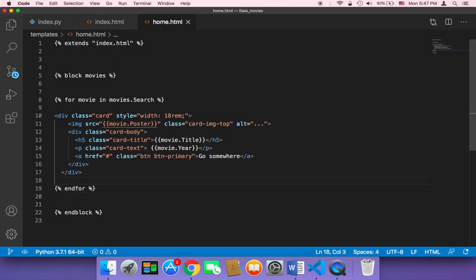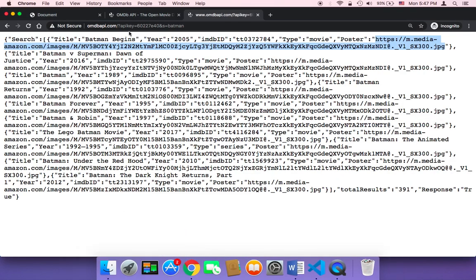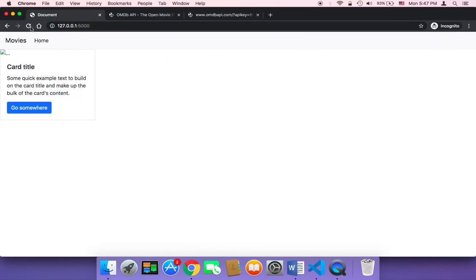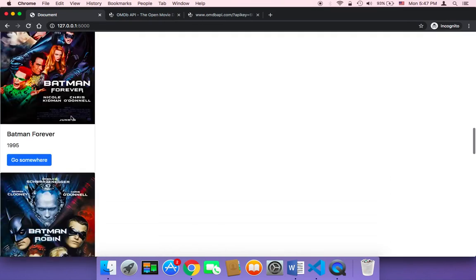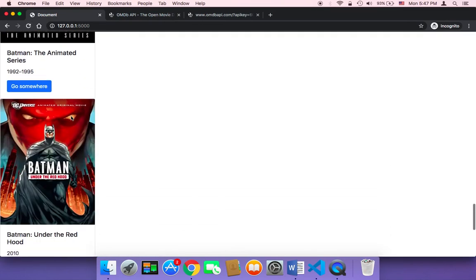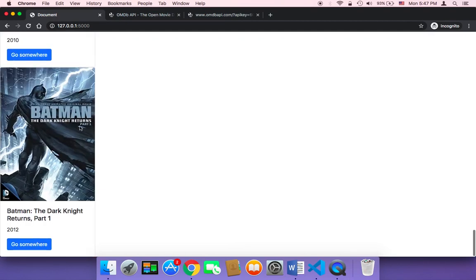Now, if you save everything and head on over to the browser, and refresh your website, guess what? You are going to get, as you can see, all of these movies that contain the Batman keyword in them.